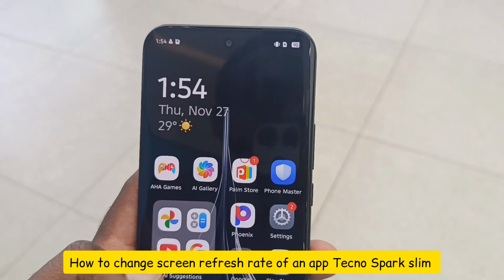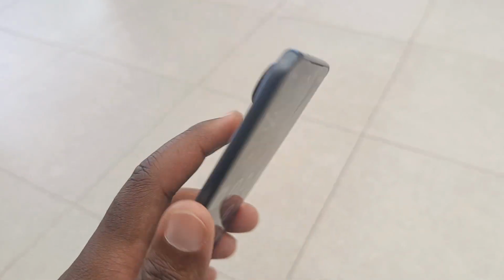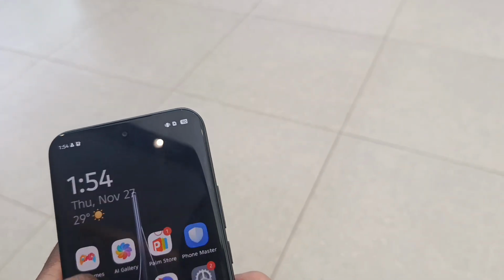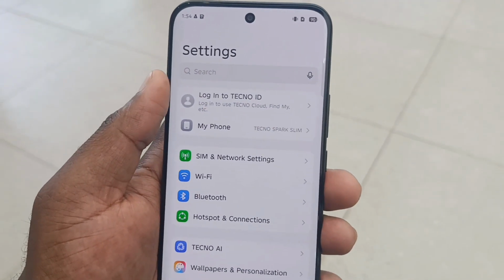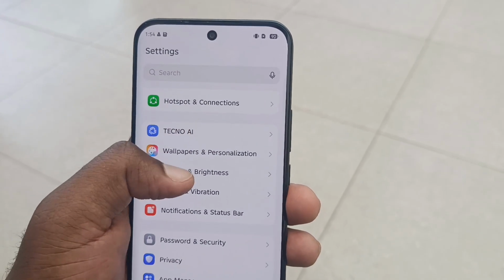Let me show you step by step how to change the screen refresh rate for a particular app on a Tecno Spark Slim. So this is what you're going to do. You're going to go to the settings of Tecno Spark Slim, then go to display and brightness. That is what you're going to select.